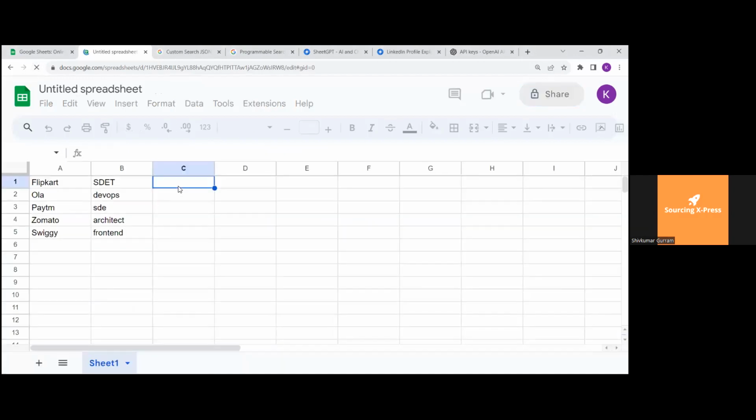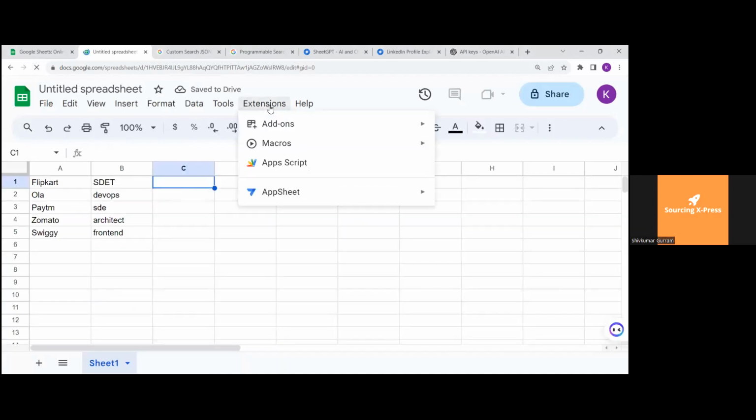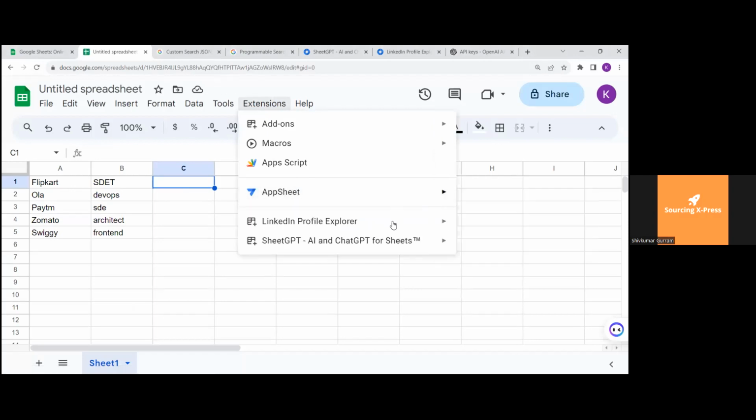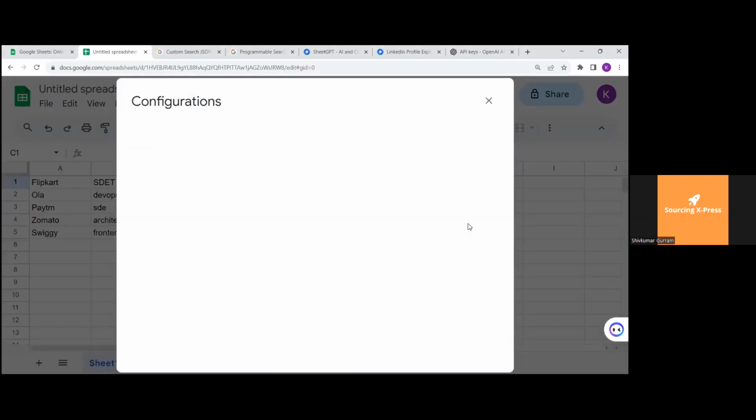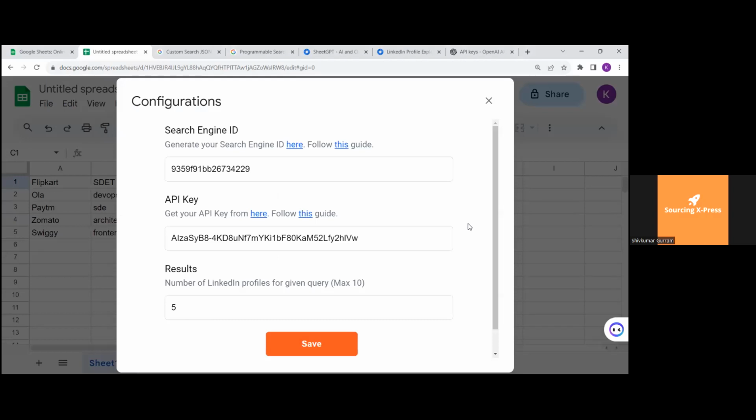Go to extensions and see if it is configured. If it is configured, already it will show. Wait, let it come. Configuration, just click on configuration. Yes, it is configured. Save again.